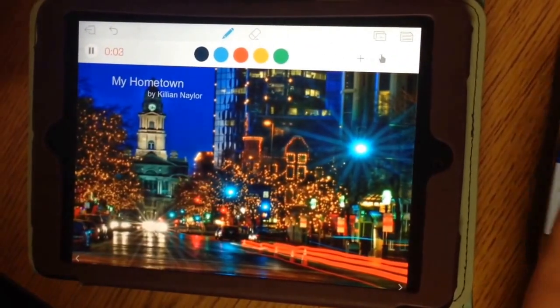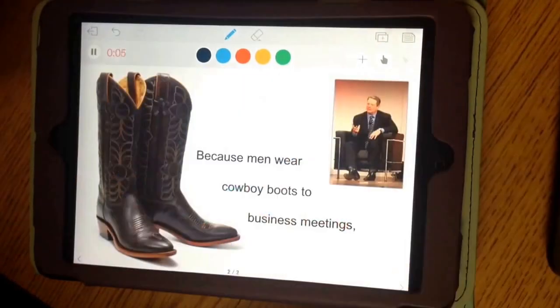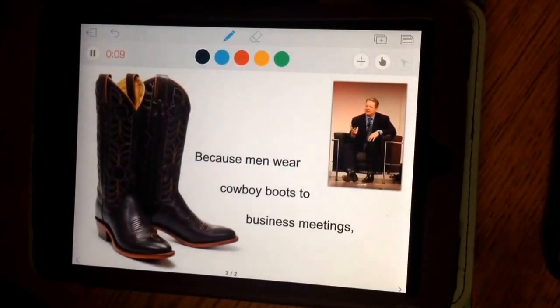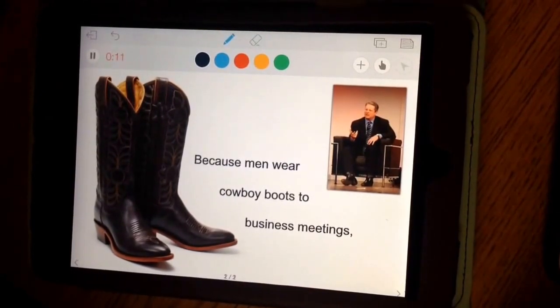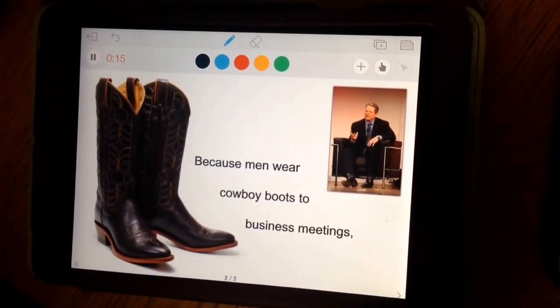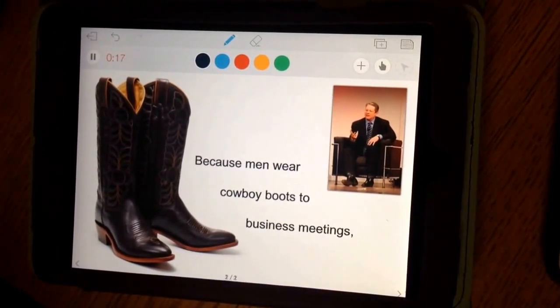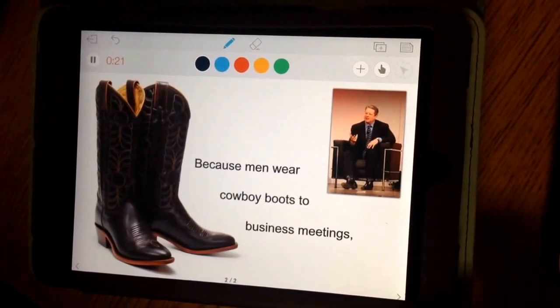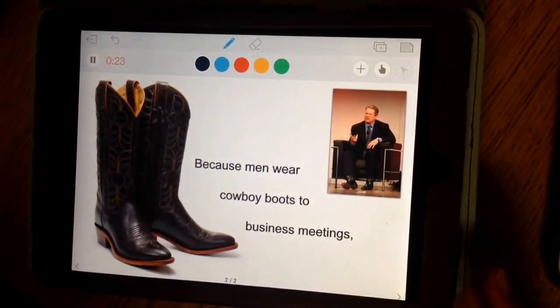My Hometown by Killian Naylor. Because men wear cowboy boots to business meetings. And I would just keep going like that, reading and letting the music play as I read and flip through. Make sure your volume on your music isn't too loud so that your audience can hear your voice. And make sure you're projecting your voice. You can't just be like, Miss Naylor, that won't work, okay?